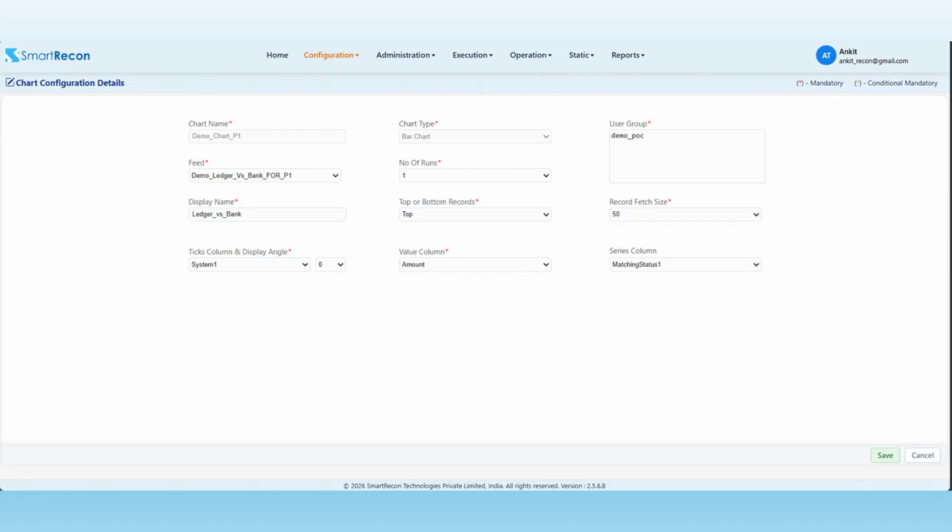Set no of runs as 1, which means the chart will be based on the most recent recon execution. Next, provide a display name. Here we have set it as ledger_versus_bank. You can also configure top or bottom records and record fetch size. Here we have set it to top 50 records. Now let's map the chart columns.